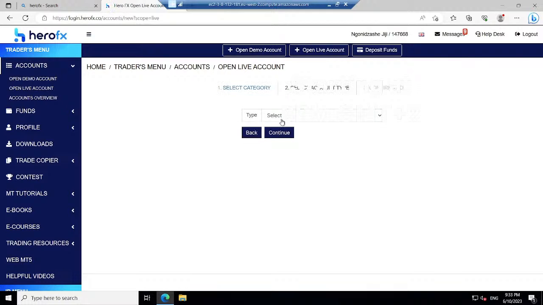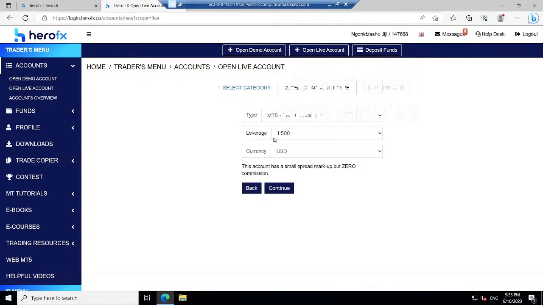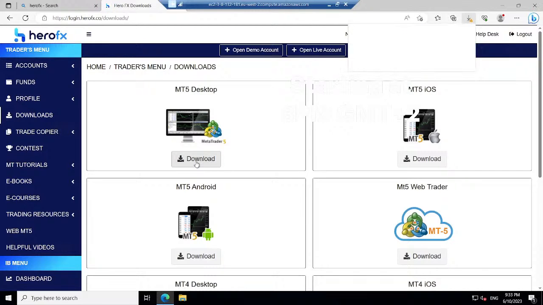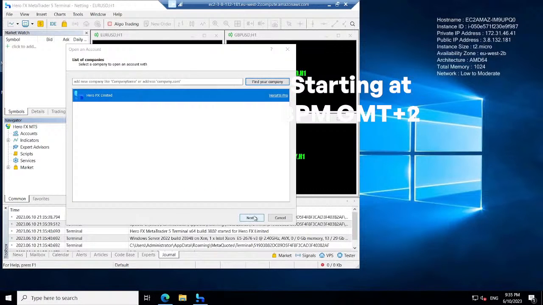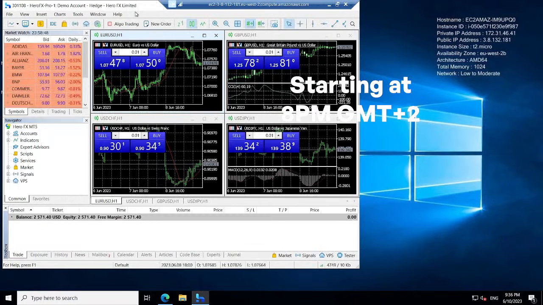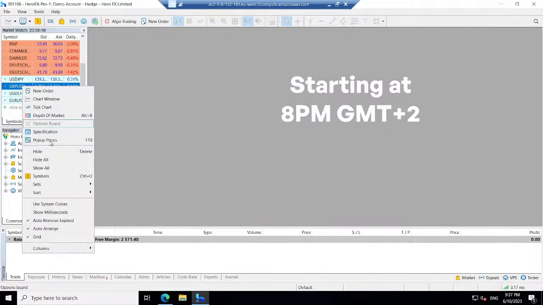Open a new MT5 Zero Commission account and take note of the password and account number. Deposits must be at least $500 or more. We recommend $1,000 and deposits of $10,000 or more are the safest. Now go to Downloads and download the MT5 platform for Hero. Open the terminal and log into your account. Now that you are logged in, delete all charts and load the GBPUSD chart only.